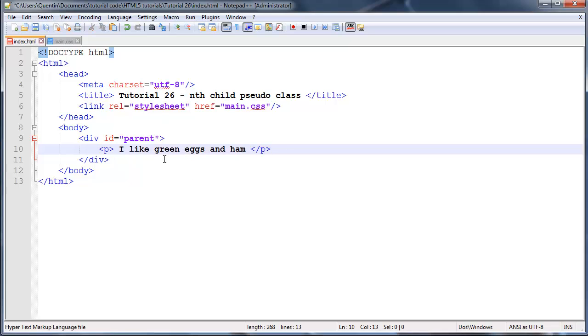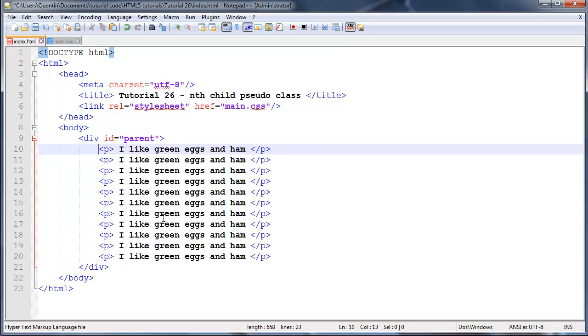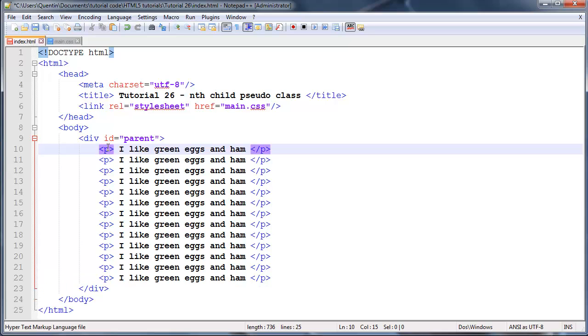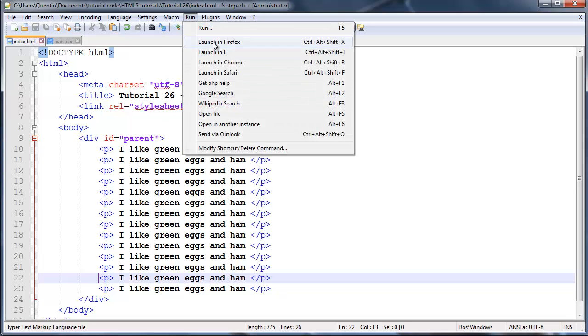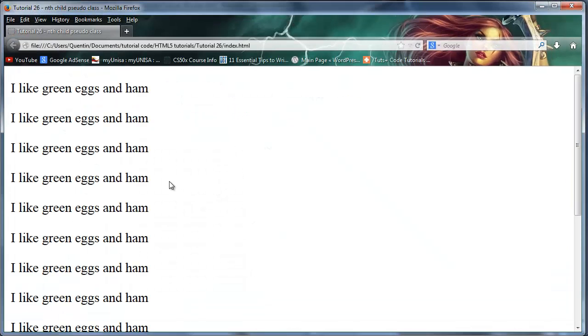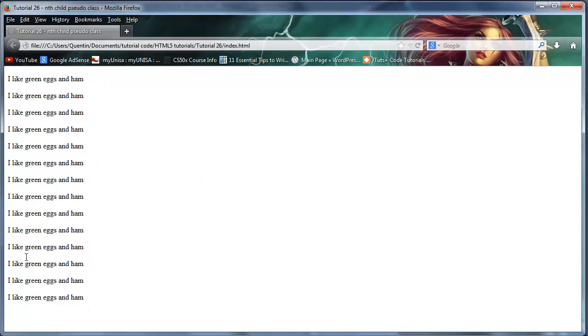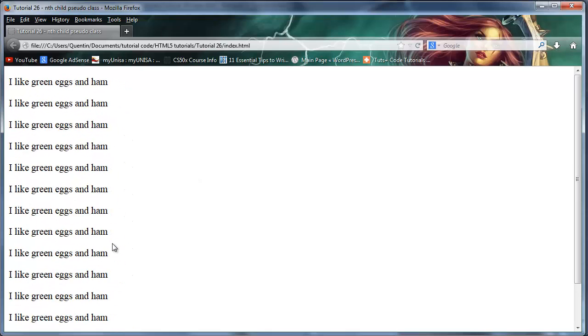I'm just going to duplicate that a few times. So I'm just going to place my cursor before those paragraphs and hit Control D a few times. And let's see, 1, 2, 3, 4, 5, 6, 7, 8, 9, 10, 11, 12, 13, and we'll make an even number, 14. Okay. And if we run this in Firefox now, there's nothing special about this. It's just 14 normal, plain old paragraphs.